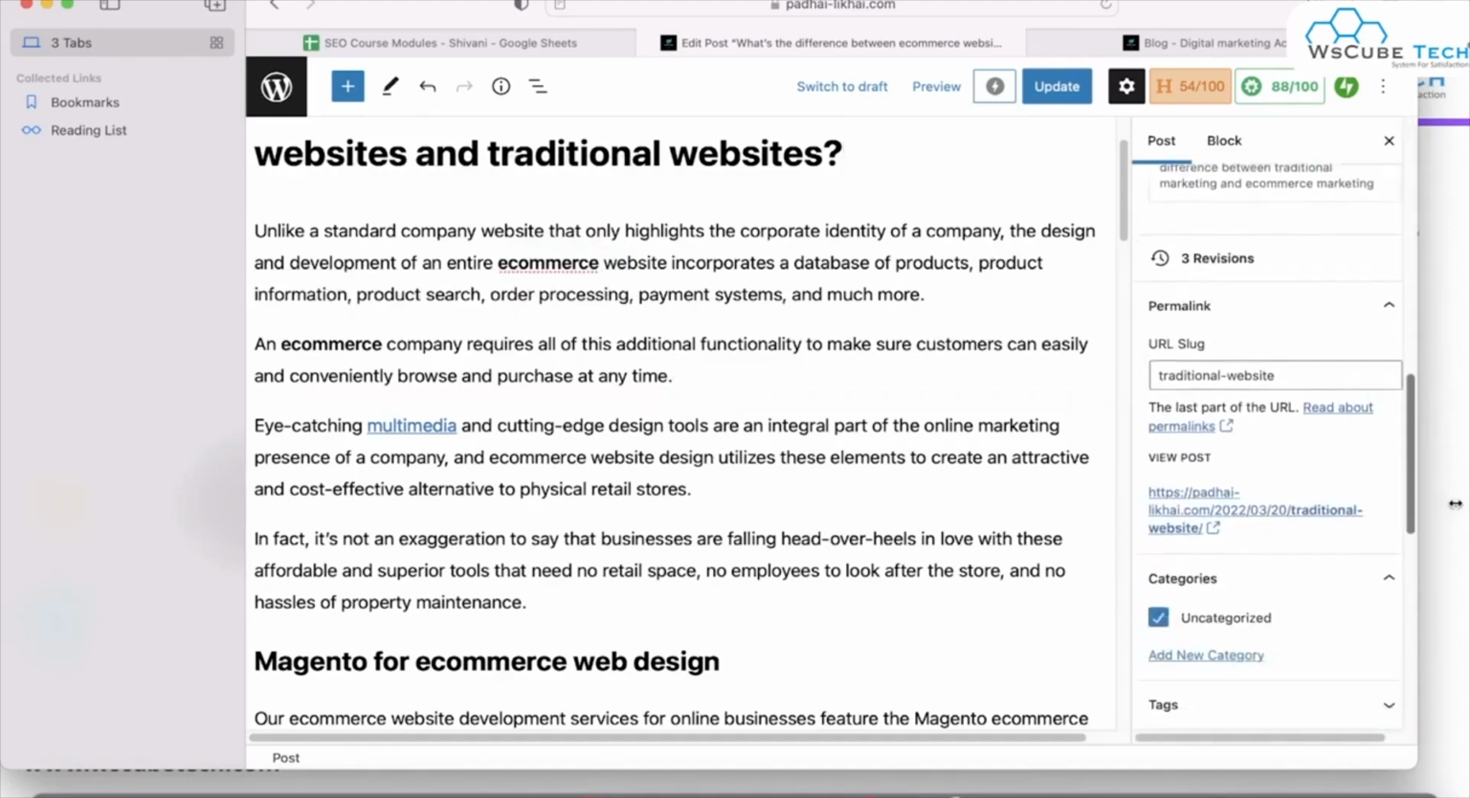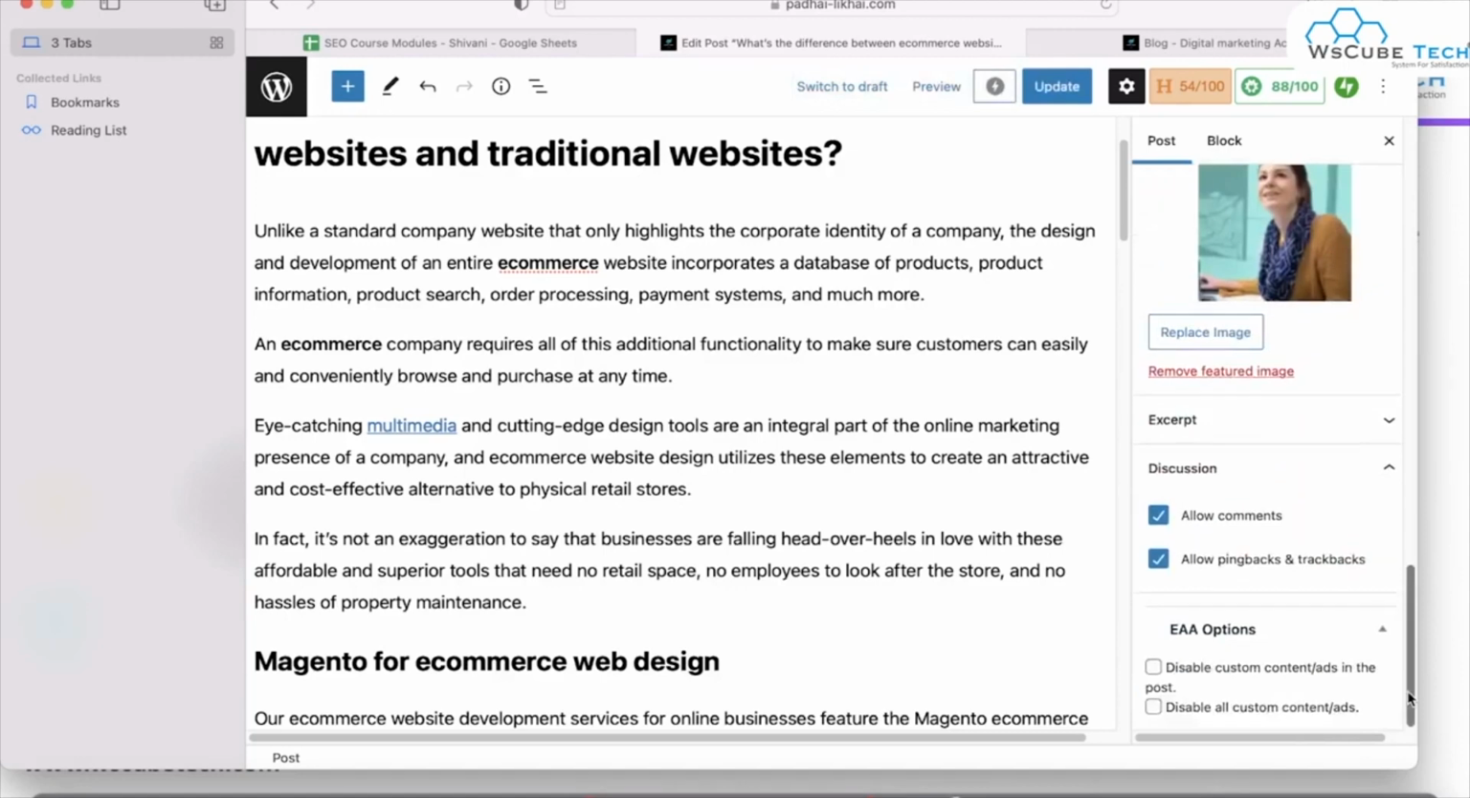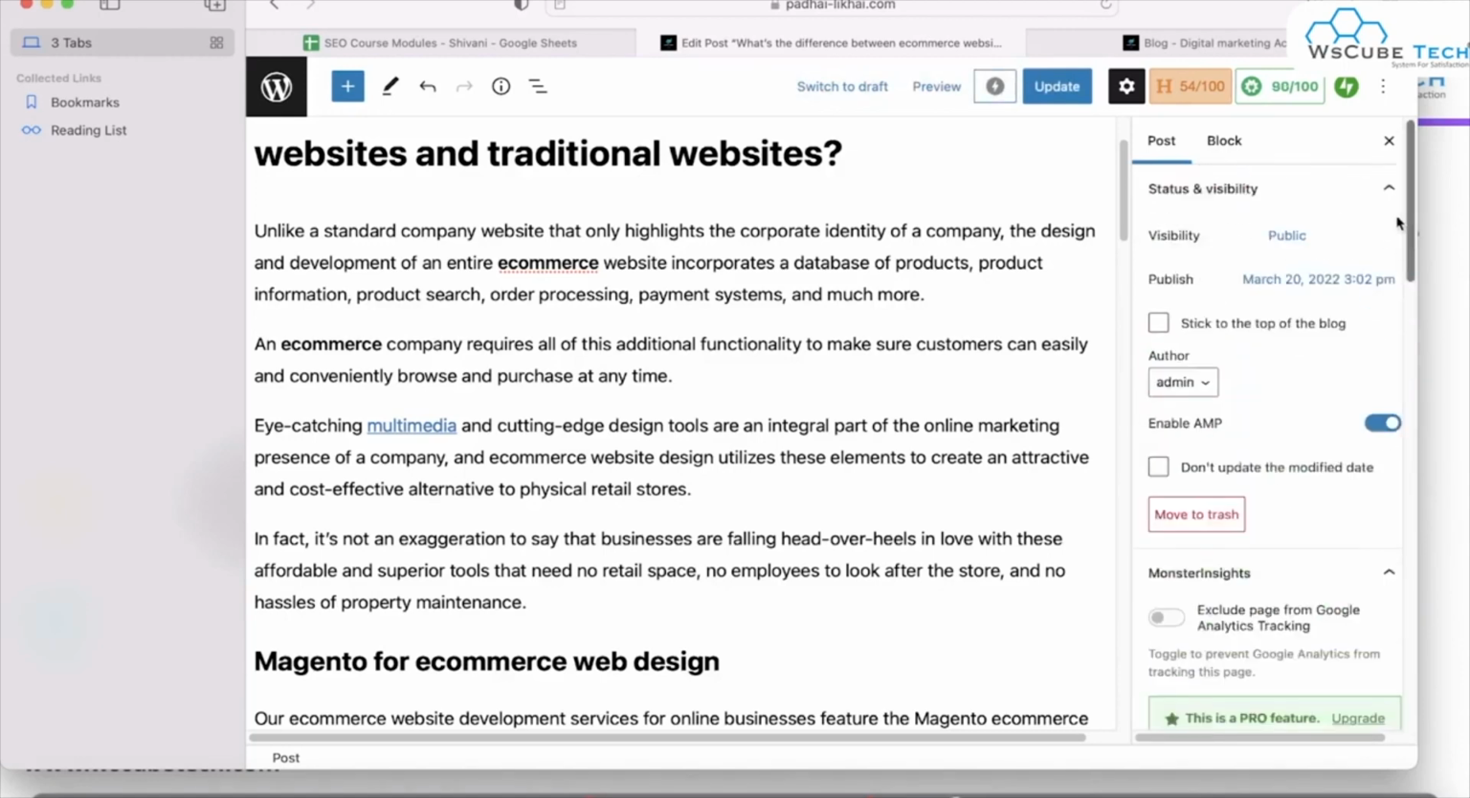This is your URL slug here, and here you have to mention your keyword. Along with your keyword, you can mention any text you want to add. This is your slug, URL slug. Okay. By this way, you can simply add that, and now you have to click on update. So by this way, you can simply add a URL slug in your WordPress website.